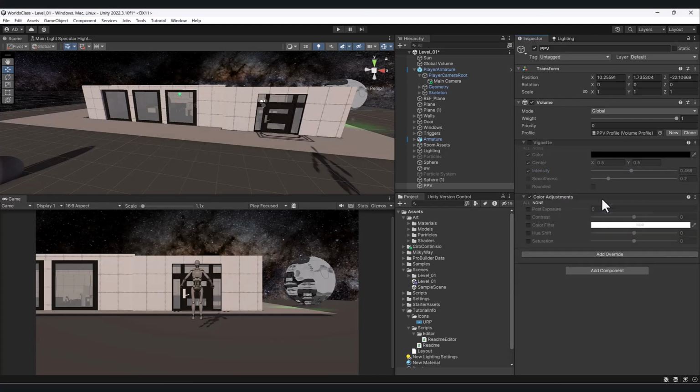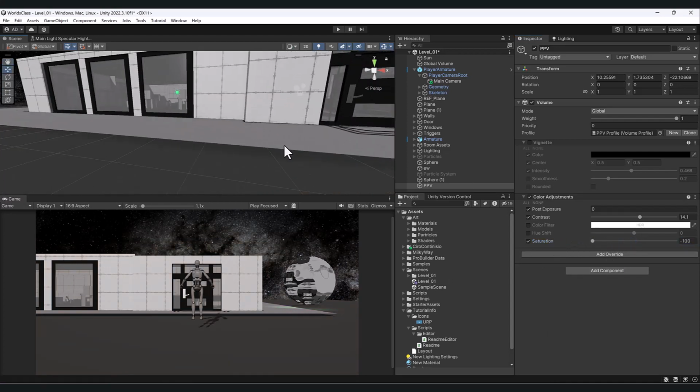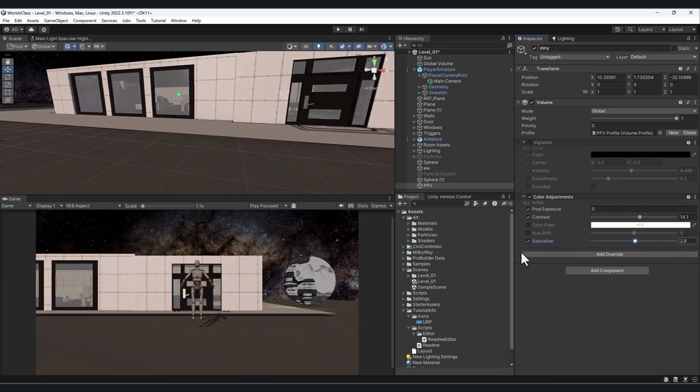Another thing we can do is if I type in CUL, we can do a color adjustment. Now I tend to do a post exposure and I turn on contrast. And I tend to give it a little bit more of a contrast like this. And then I increase the saturation depending on if it's cartoony or not. So you can play around with these. If you want to do like a black and white game, you could take the saturation all the way down. If you want to make it ultra bright, generally what I'll do is I'll take my brightness just a little bit to push the color in the scene.